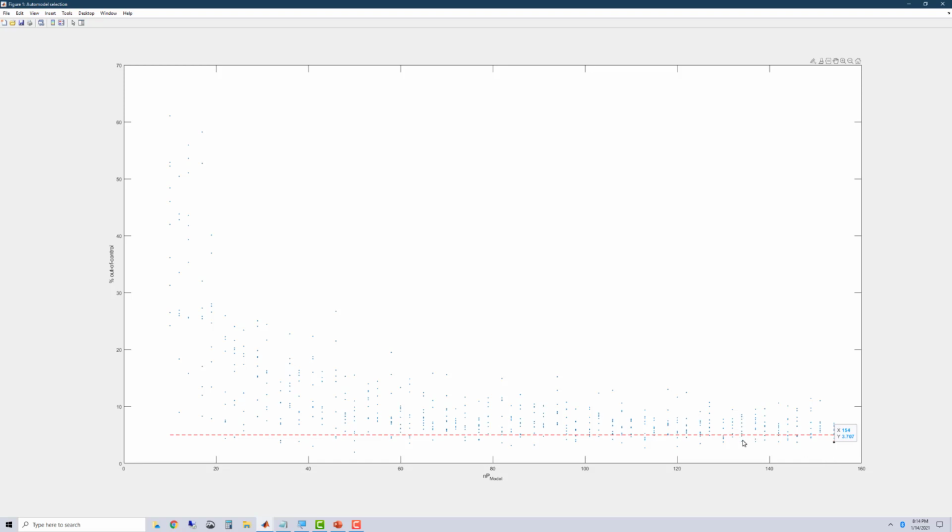The red dashed line represents our threshold for the acceptable number of out of control points. So at 154 observations, the percentage of out of control points is less than 5%. So that is why it is acceptable and it has auto selected.